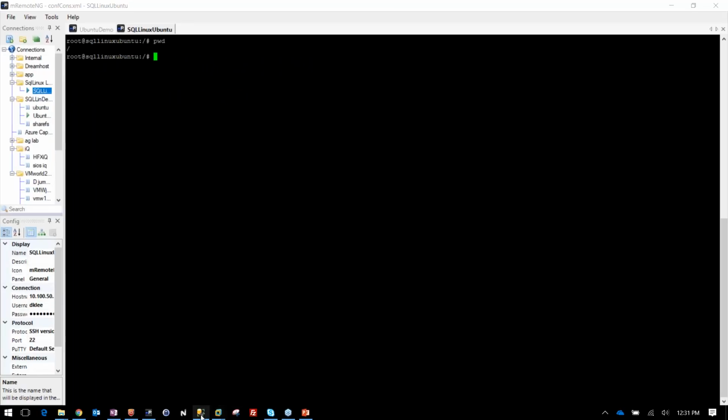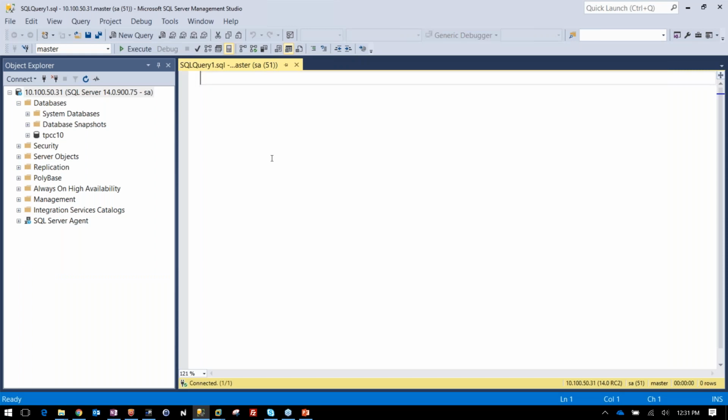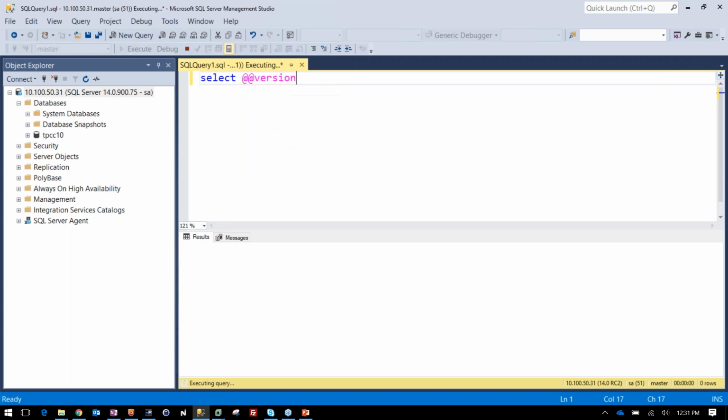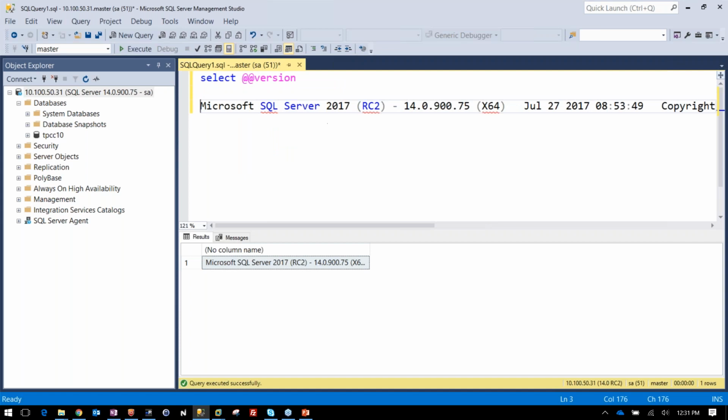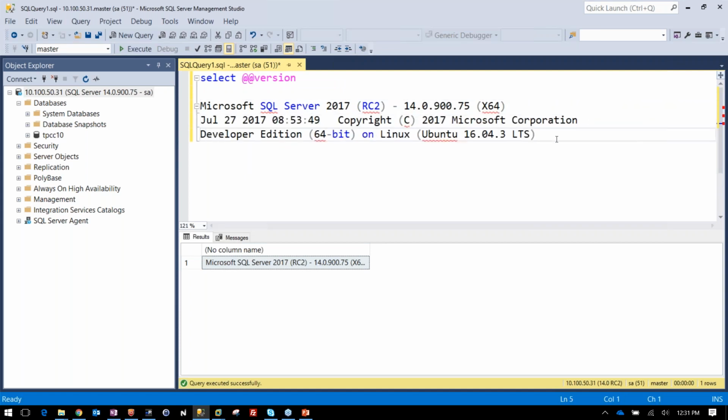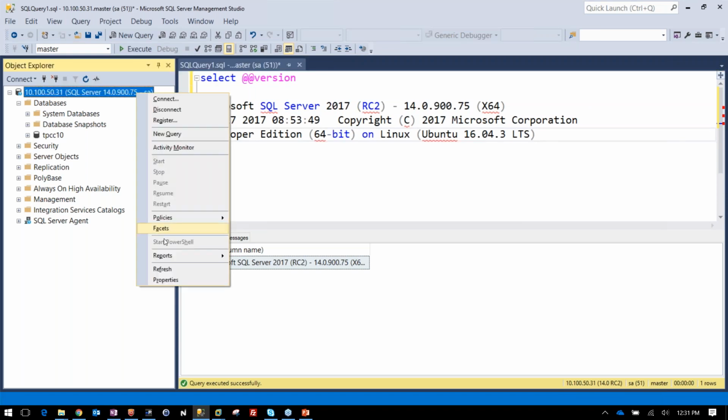But functionally, this is what you see when you're managing SQL Server. It's SQL Server Management Studio. It looks, it smells the same. If you go select @@version, if you look, that is SQL Server Developer Edition on Ubuntu Linux. How crazy is that? It's awesome.